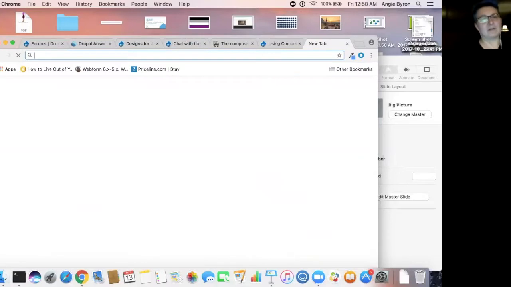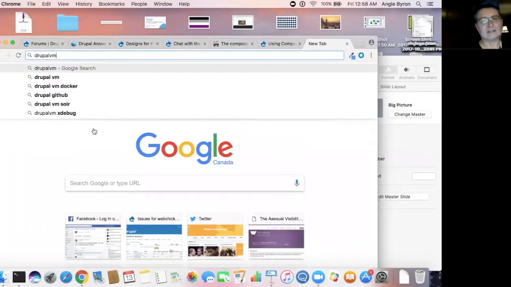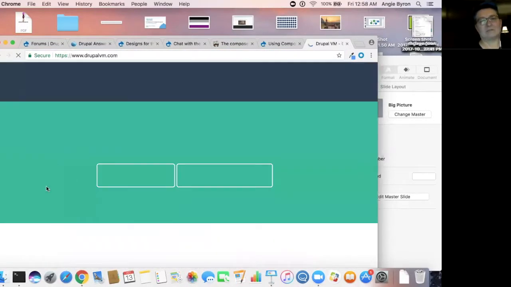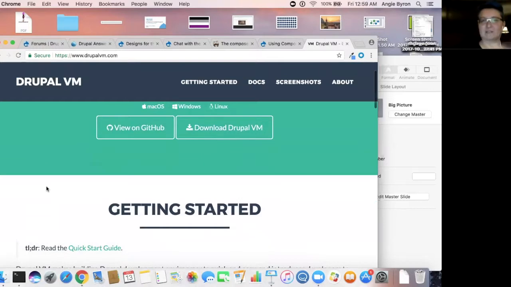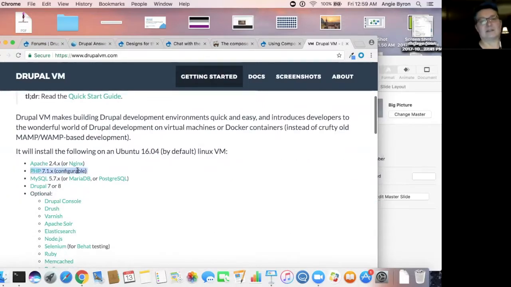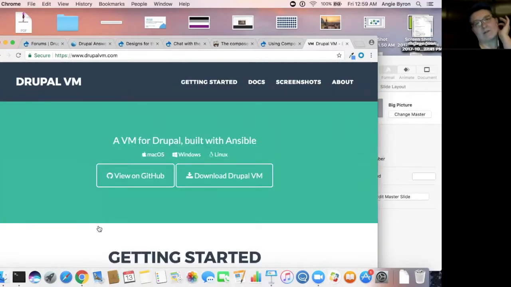One that I hear a lot about is Drupal VM. It's a local Drupal development environment that sets up all the best practices for you in terms of managing your Drupal site. So you don't need to think too hard. It automatically comes with PHP 7, which is the latest, fancy version of PHP, and all these different tools already built in out of the box. So that's one area that I'm aware of.